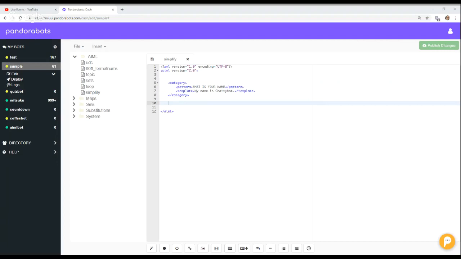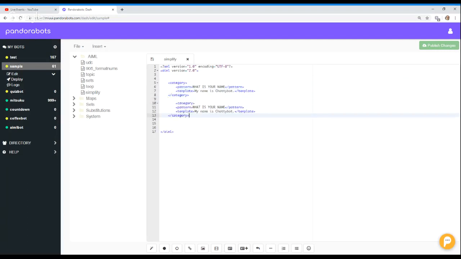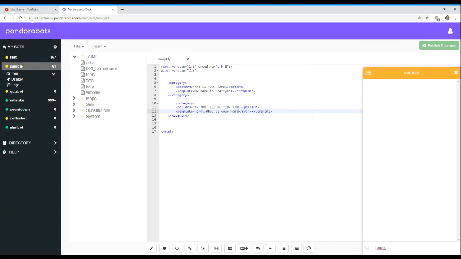If someone says, can you tell me your name? We don't particularly want to make another category for can you tell me your name? We can do that. We can say, can you tell me your name? And we could always write it up to what is your name? Yep, that'll work. Let's try it. Can you tell me your name? Yeah, it's a bit long-winded though, isn't it?